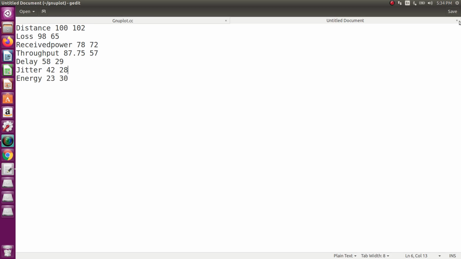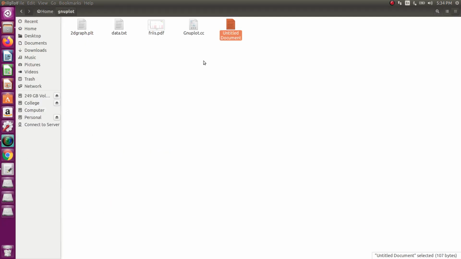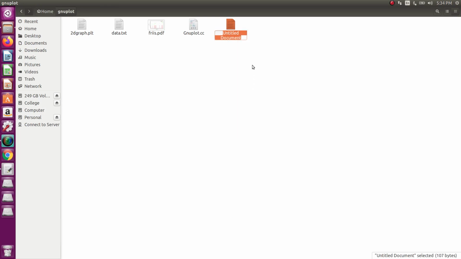Okay, so I want to plot the performance of these two protocols. So these are the data file. I am going to name it manet.data or manet.txt.